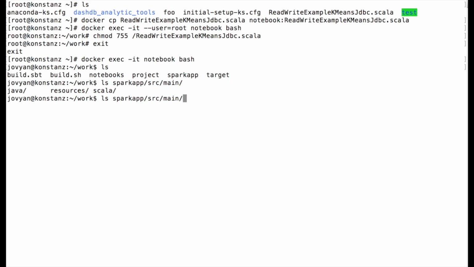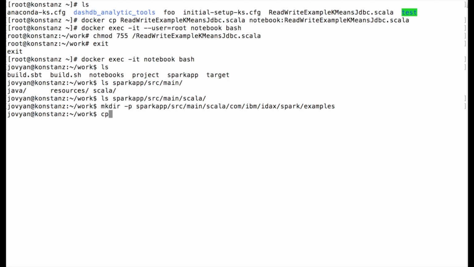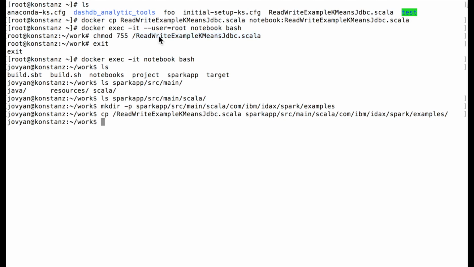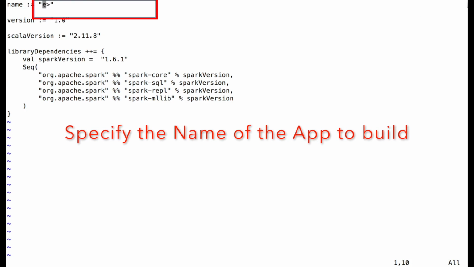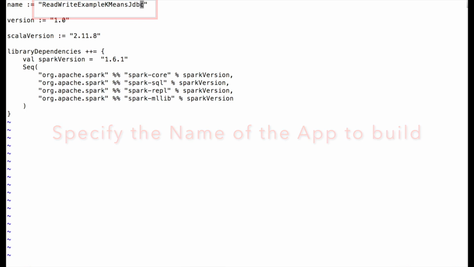So now you just need to copy your Scala source code into the according subdirectory structure under Spark app source main Scala that reflects the package name of your Scala source file. Then edit the build.sbt file in order to provide a name of the application that you want to build. This will also be reflected in the resulting jar file name.